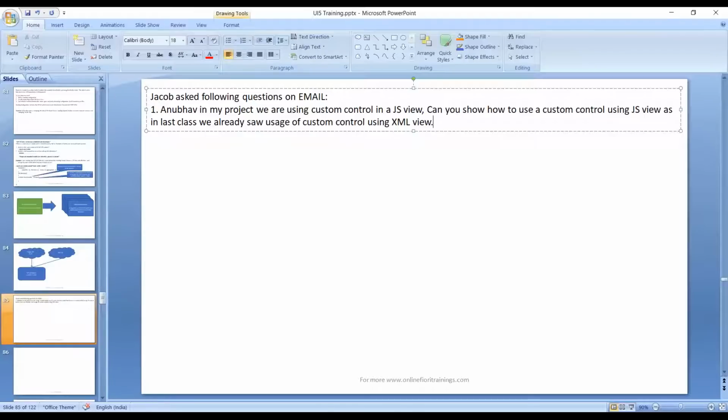So we will be using JavaScript view now to be able to create this custom control and display this as a Google map on our UI. So let us go ahead and create our first project, and then we are also going to reference the JavaScript control as part of our JavaScript view. So we will be creating a JavaScript view rather than an XML view.